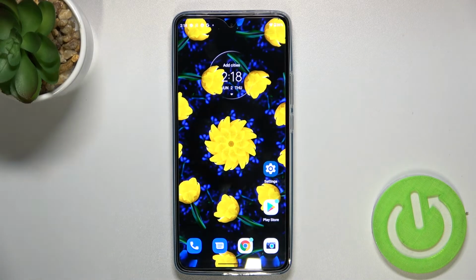Hi everyone, in front of me I've got Motorola Edge 13 and let me share with you how to enable Google Backup on this device.